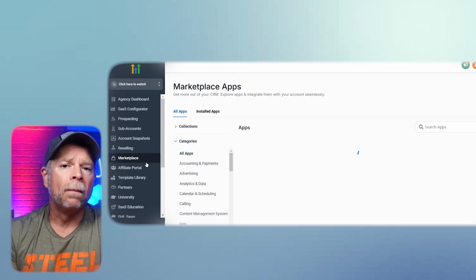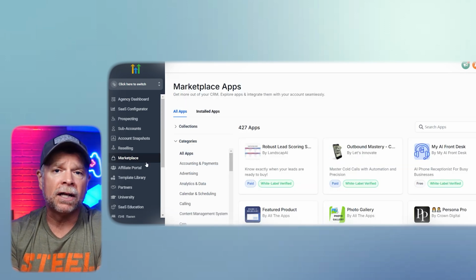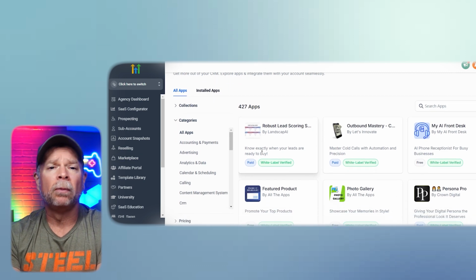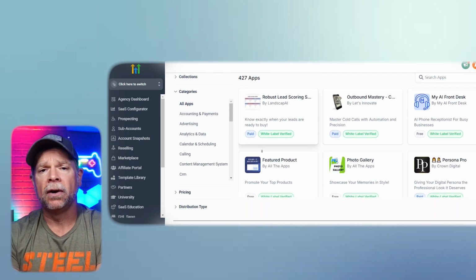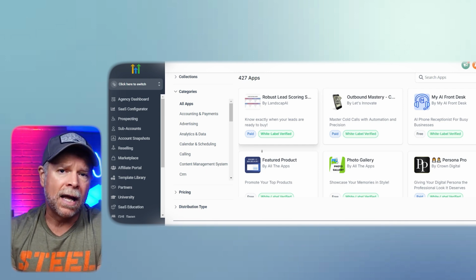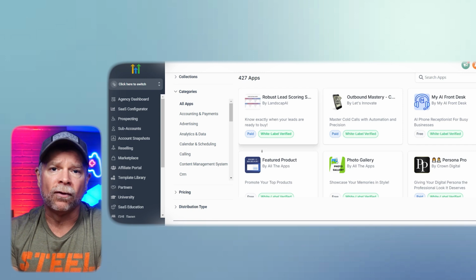In the app marketplace, you'll find a collection of third-party tools and integrations that can help enhance the capabilities of GoHighLevel. From CRM integrations to payment gateways, this is where you can connect GoHighLevel with other software that you might be using.